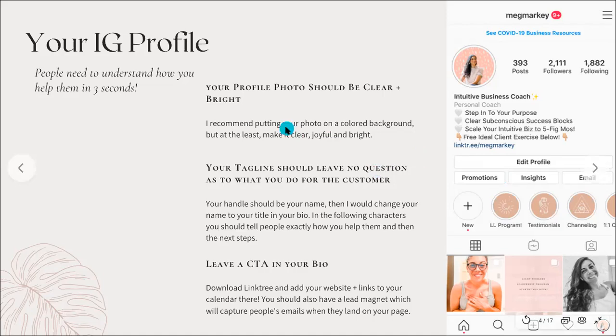So 3 key factors. I think your profile should be clear and bright. Imagine there are literally thousands of people with Instagram stories that show up, and people have a choice as to who they want to click on every day.